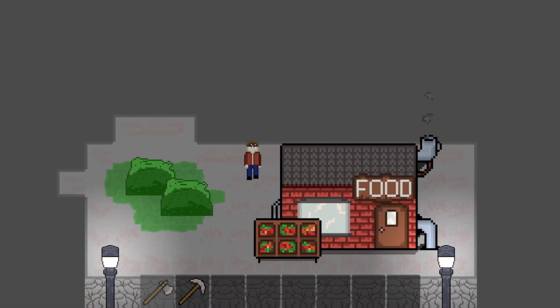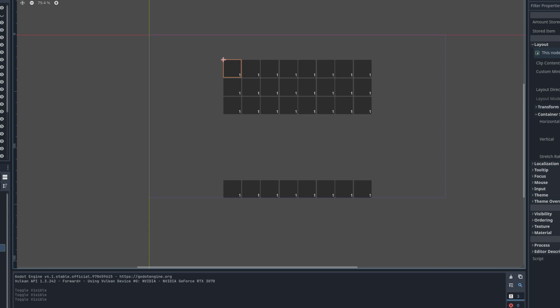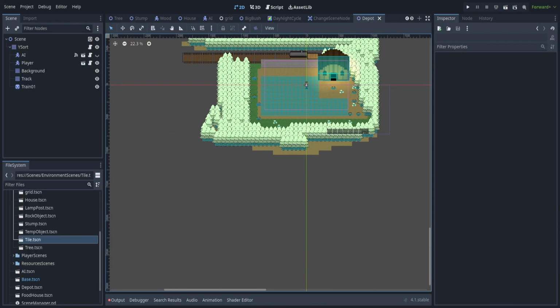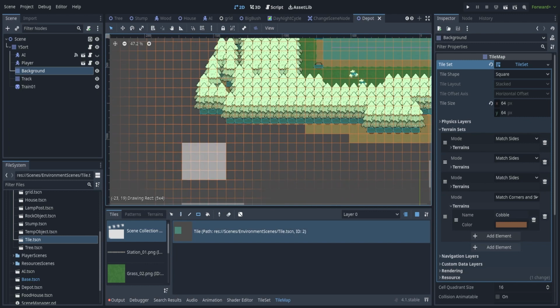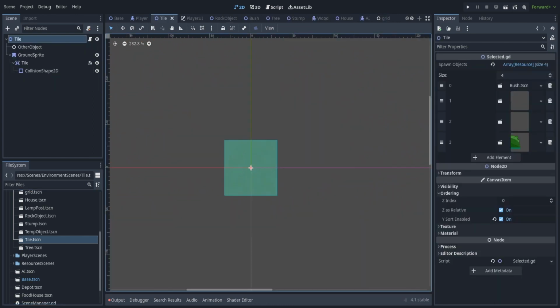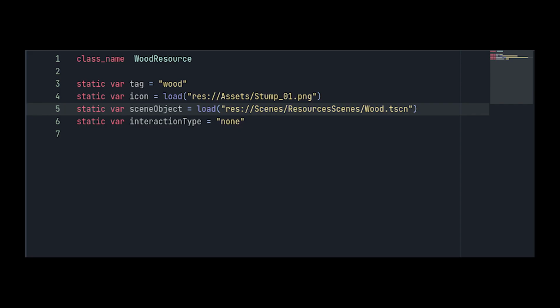The final thing I wanted to go over in this video is the actual handling of objects and how that works. As we know, we've now got an inventory which can store objects, as well as having tiles which can spawn new objects. But how do these objects know when to spawn, or know what to drop, for instance? For this, I created a bunch of classes and basically a class template for a resource class. So it'll give the resource a tag, an icon, and a scene object.